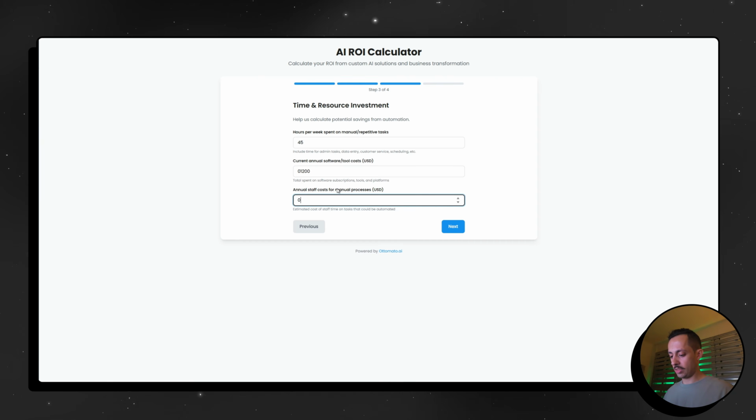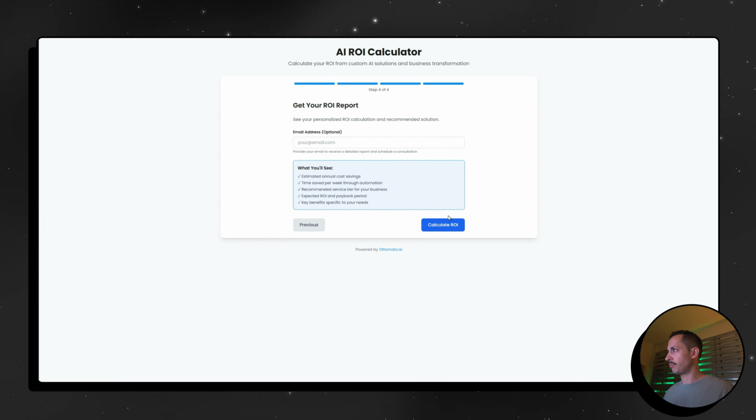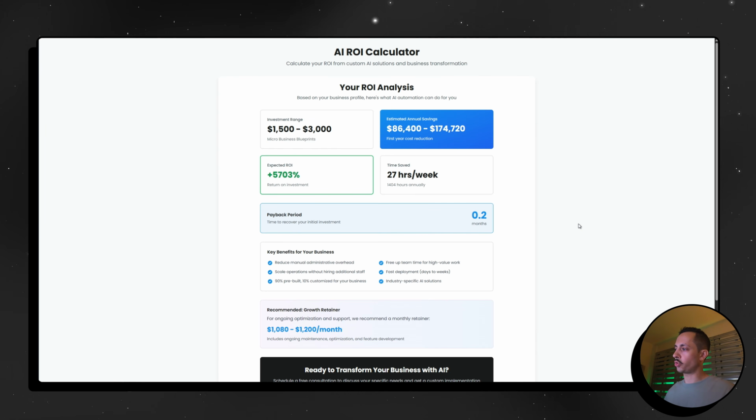And the employee who's in charge of this, well, we're paying them 55K a year, for example. Now, they can go ahead and enter their email here. And what's going to happen is that they're going to receive their ROI report directly to their email address. So after they enter their email or choose to skip, this is what they're going to see. So this is their ROI report.